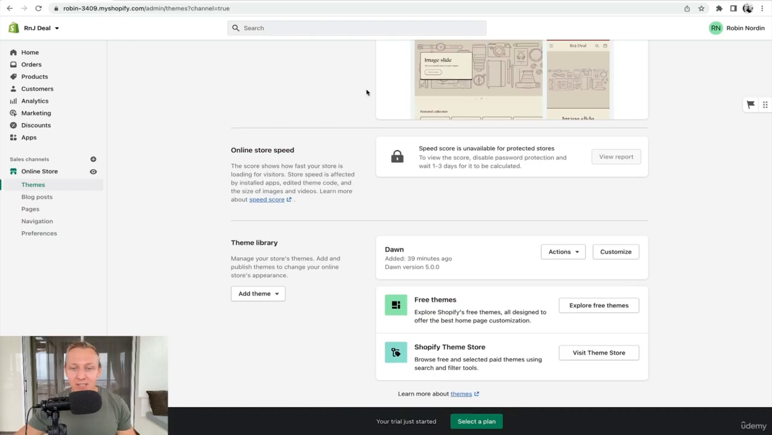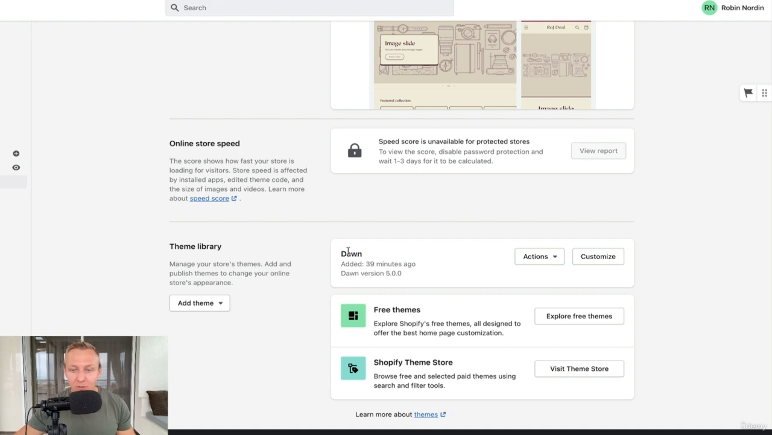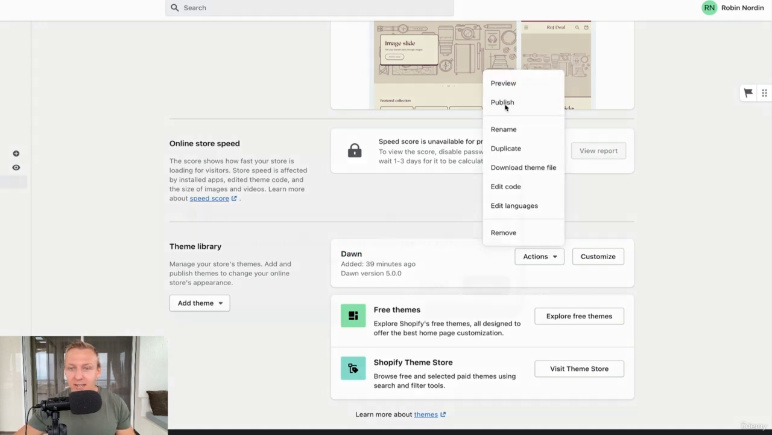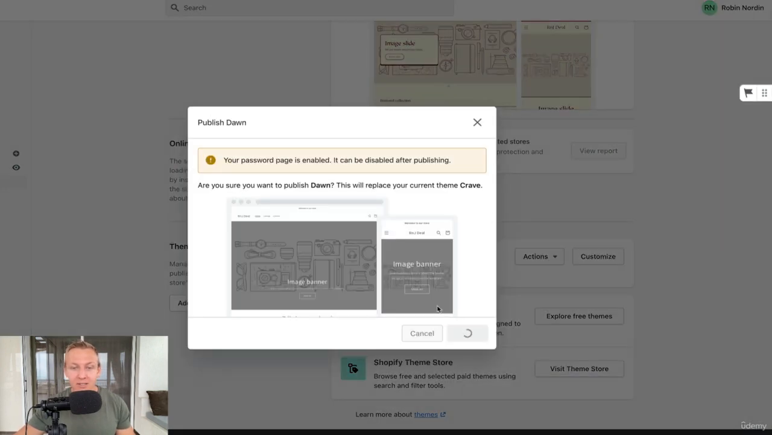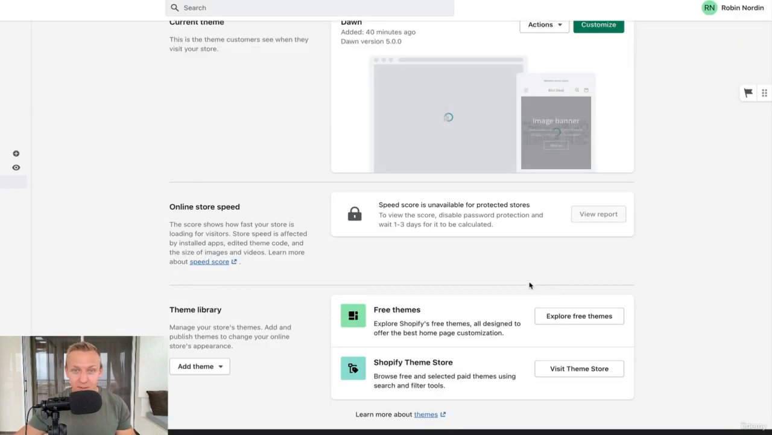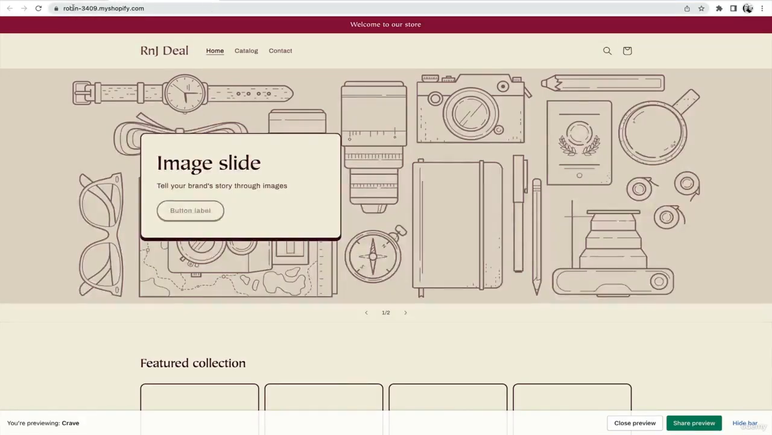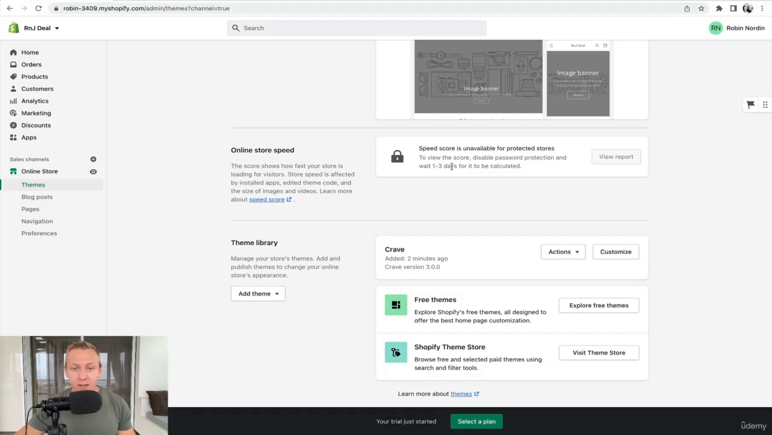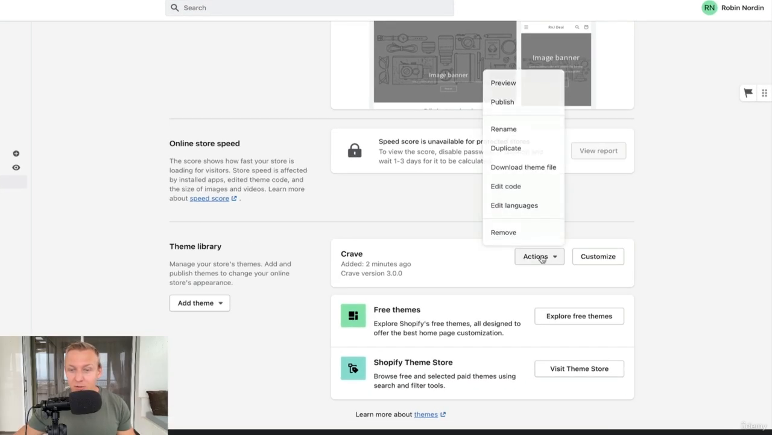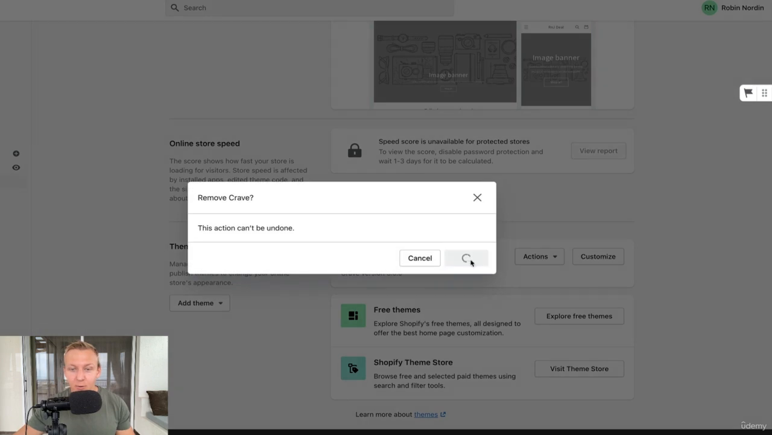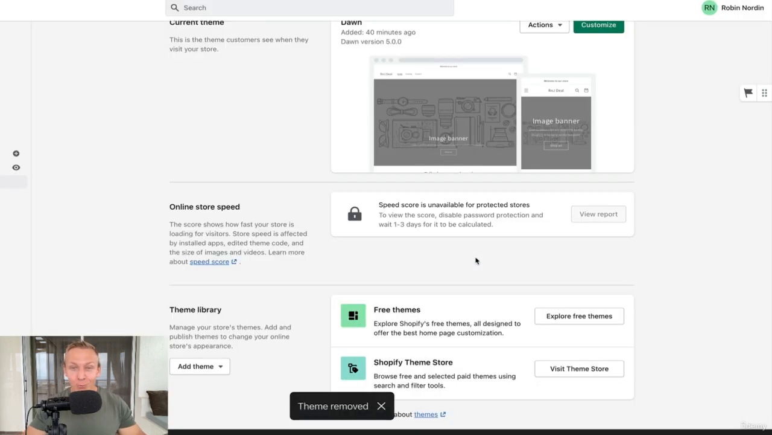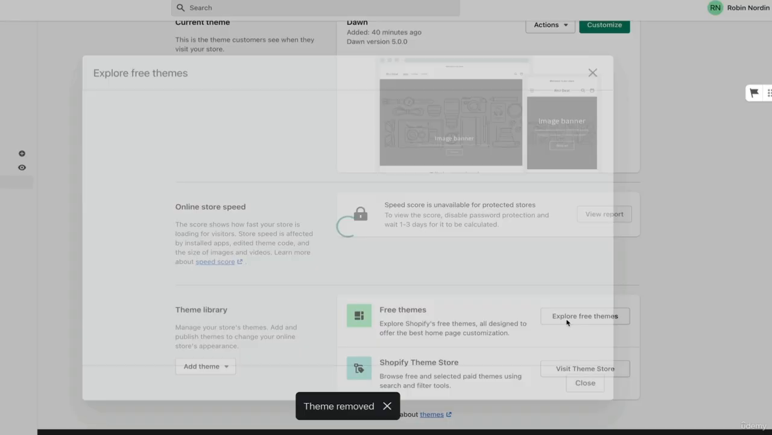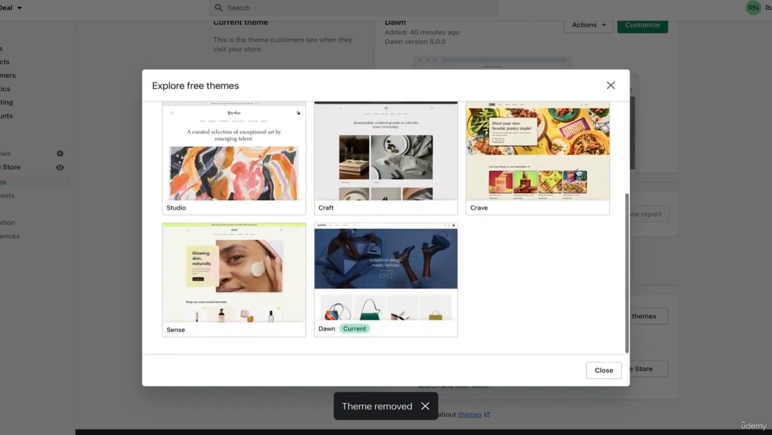Now, in order to change it back, we can see that we have Dawn right here. I'm gonna go to Actions, click on Publish, then click on Publish there again. And now we're gonna get our default theme back. I can just move over here, refresh this page, and now we're back to the default theme. So if you don't like what you downloaded, just move over to Actions, click on remove, and no harm done whatsoever. So once again, go into free themes and explore and see if there's anything you'd like.